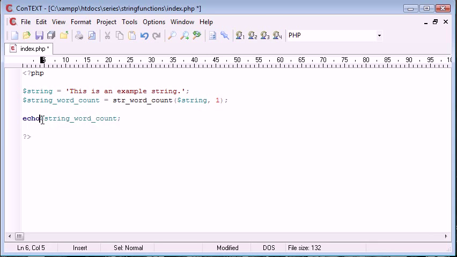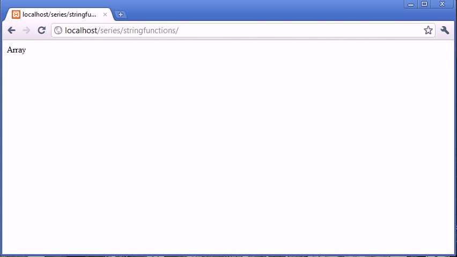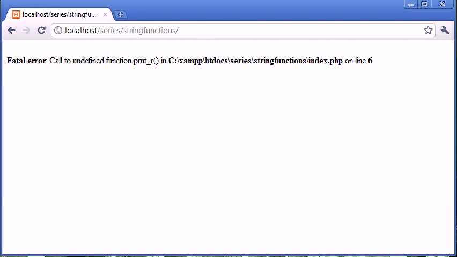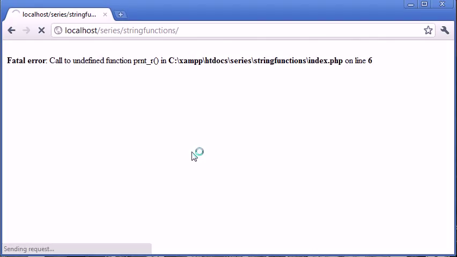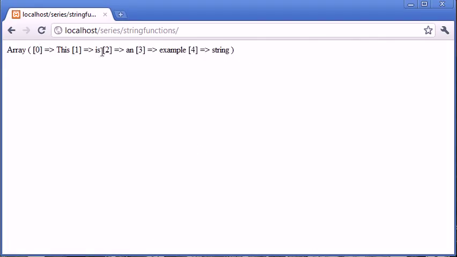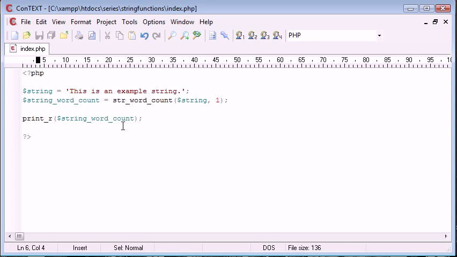So what we can do, just to be quick, is use print_r here and enclose the word count in this, and this will display all the elements of an array. Oh, spelled that wrong. Okay, so print_r, let's go back, refresh, and now what you can see is we've got 0, 1, 2, 3, 4, and all these keys equal the words that we have. So we're not using an associative array here, we're using just a normal array, and we've got this is an example string without the full stop, like I mentioned earlier. So that's how we put our results into an array.